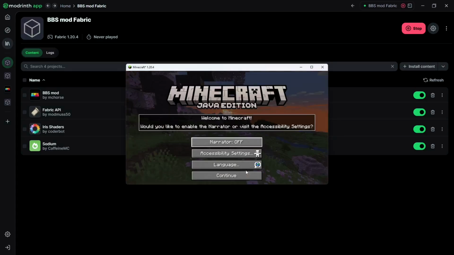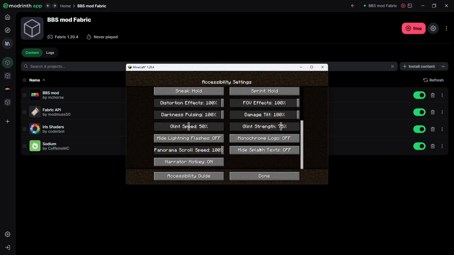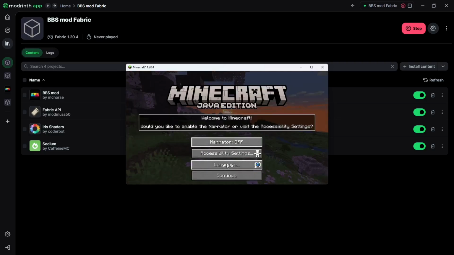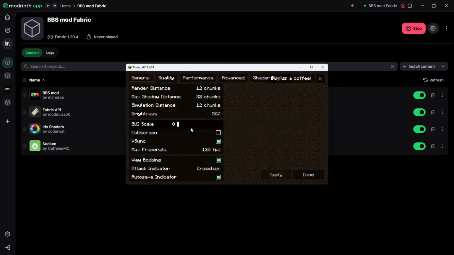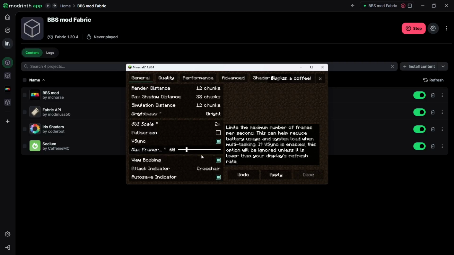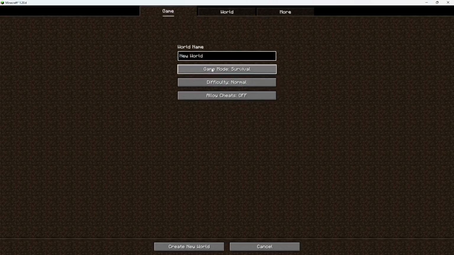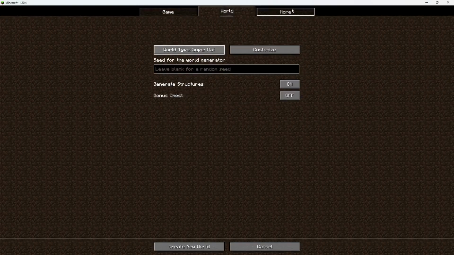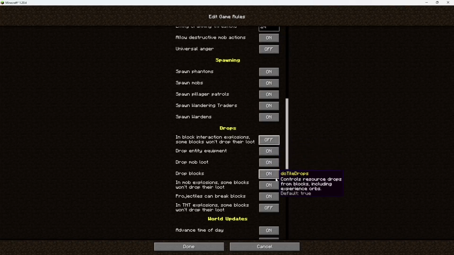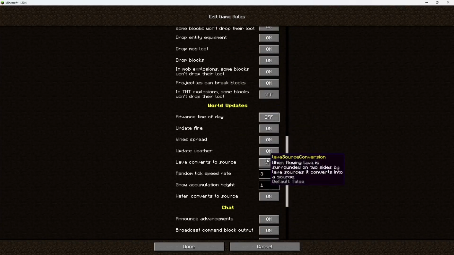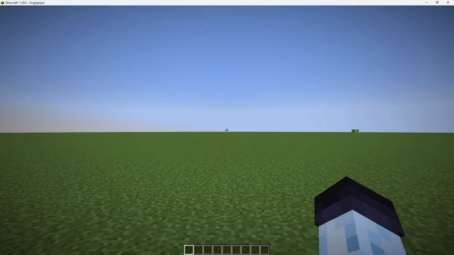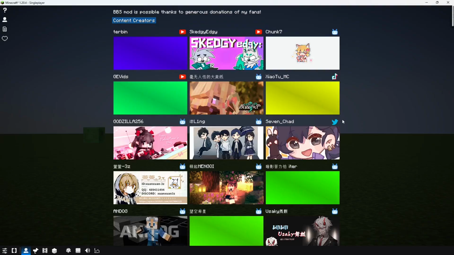Press enter to enable the narrator. Yeah, narrator hotkey off, continue, video settings, UI scale 2, brightness full, 60 FPS. Let's create a new world. Now it's another world. And pressing 0 opens the BBS mod tab. That's it for Modrinth. Let's also try it on MultiMC.